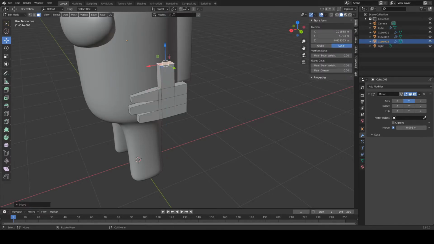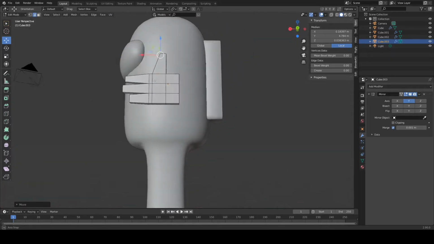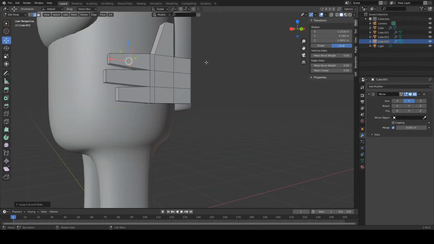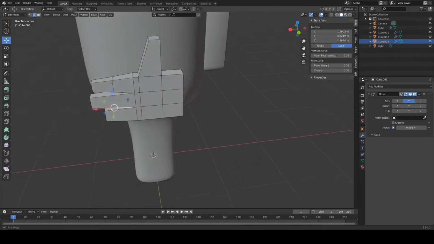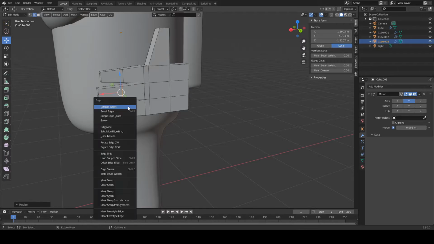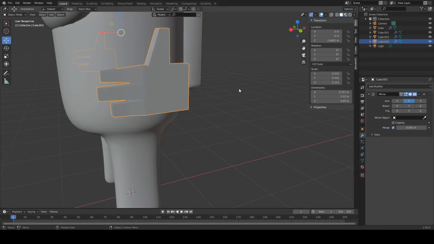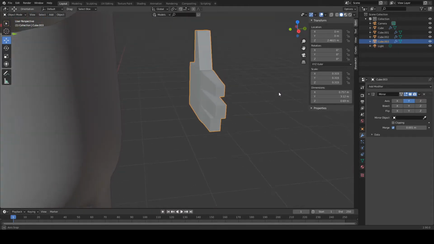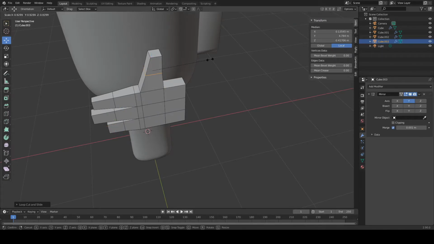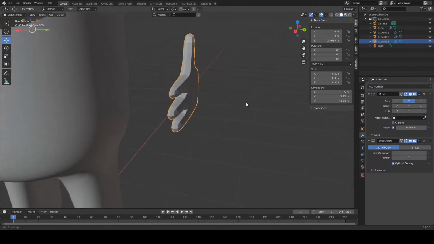Just going to bring this up. I'm going to go to edge select. Move this back here. Now I'm just going to add some detail. Alright, just in the middle, just scale it in a little bit. Just add some more geometry and detail. That looks better. And let's do the same for this, the thumb. There we go. Now let's see what happens when we apply subsurface.